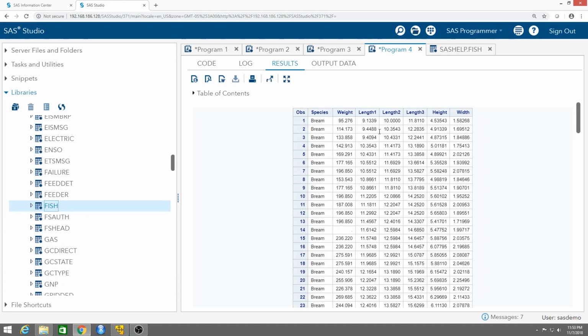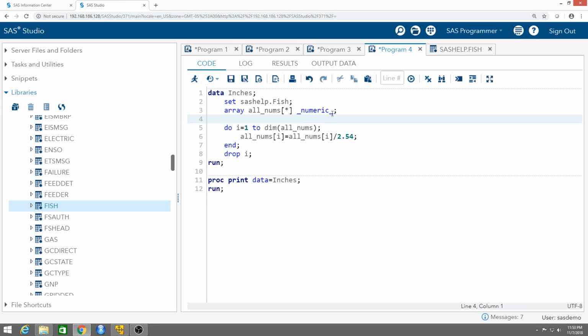See, we get the same variables, weight, length 1, 2, 3, height, width, and now the numbers have been converted, have been divided by 2.54. Now the species didn't change at all. Why? Well, because we said numeric, only the numeric variables, okay?